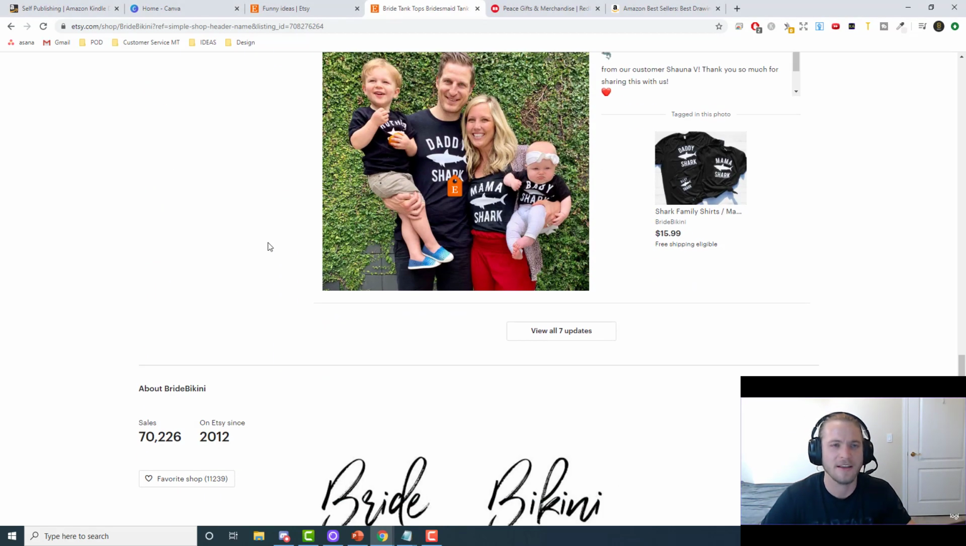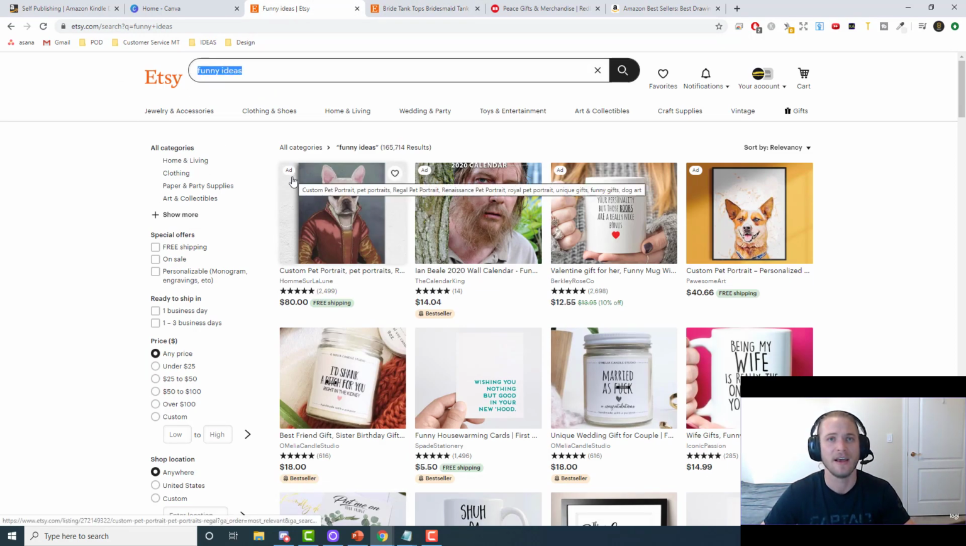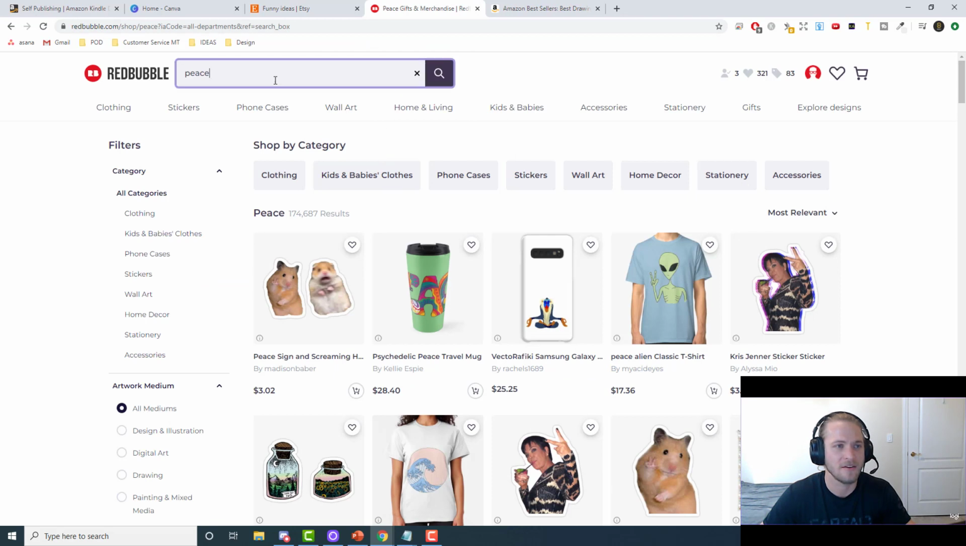So yeah, you kind of get the point here. You can repeat this process over and over to accumulate as many ideas as you want. You can come back up here and retype in something and really generate infinite ideas. So moving on to Redbubble here real quick, what I like to do is type in something up here.